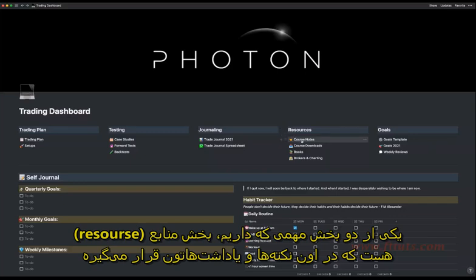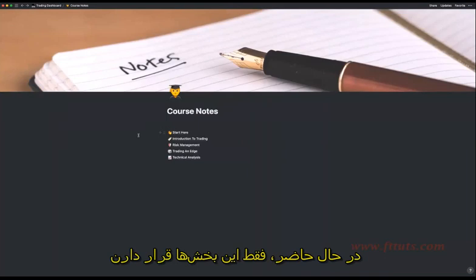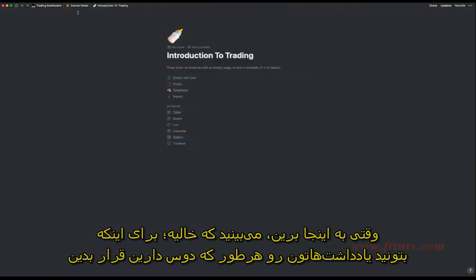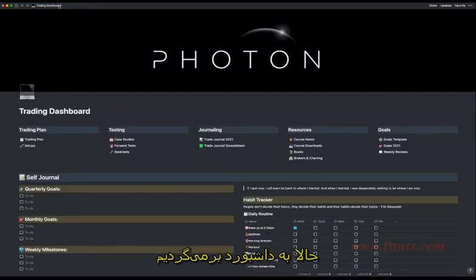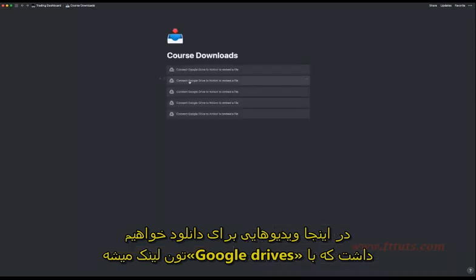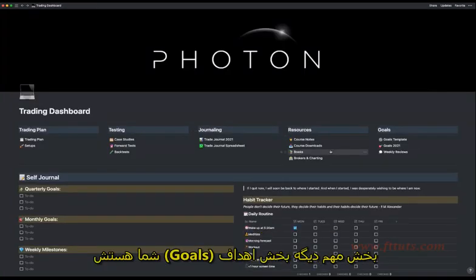The main two sections are one over here under resources, where you can have your course notes. At the time of this recording, these are the only modules that are currently live. I've just left it empty, so you can structure your notes how you want, but this is where I'd recommend you put everything as you go along. Then we go back to the dashboard. There will also be some course downloads that link up to your Google Drives. You'll see that in a bit, and you can put those links in here so they're all kept in one place. And then the other main area here is your goals.